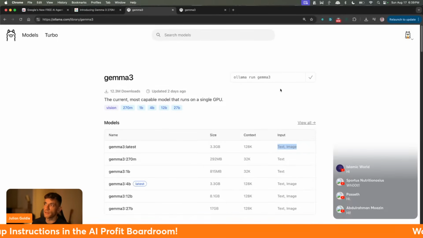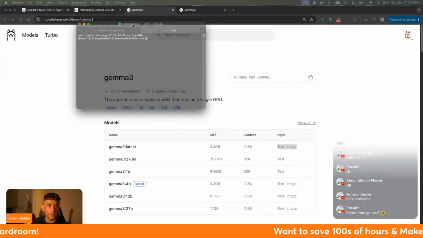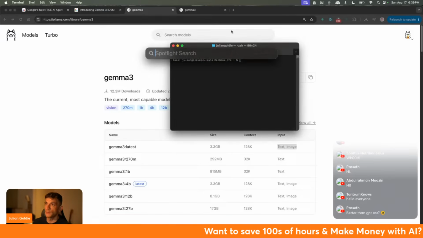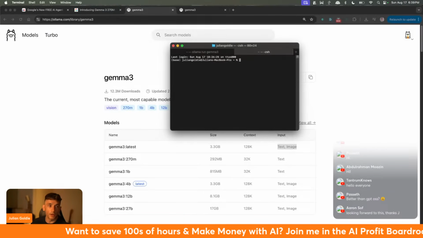And then if you want to run any of these, for example, like Gemma 3, we can go to the terminal over here, right? So if you're on a Mac, press Command Space, Terminal, open that up.